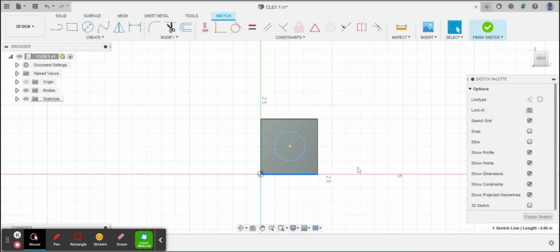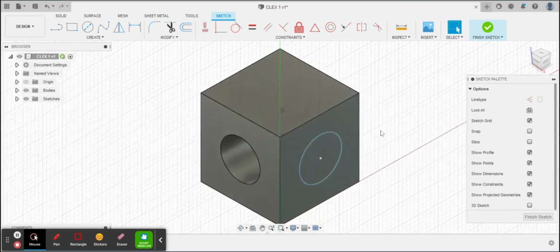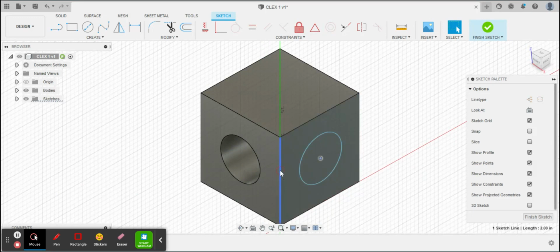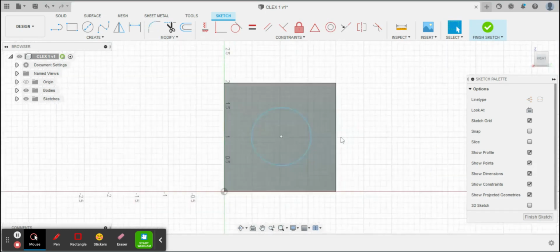I'll try the bottom. It's acting strange. This is weird. I'm just going to click on the home again. So I want to click the center and then the left edge. Hit escape. This is odd. Click back on right. Dimension.